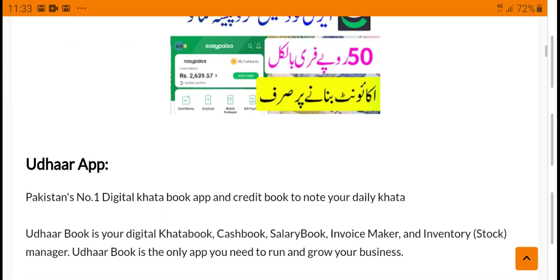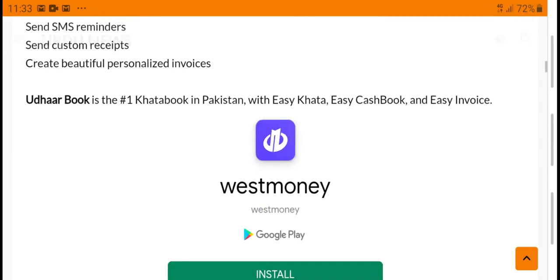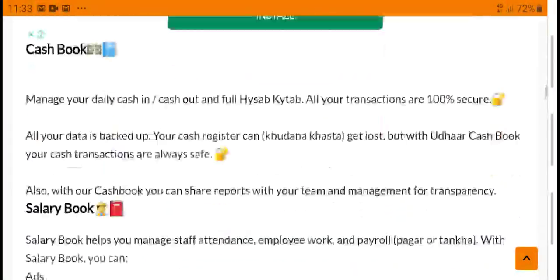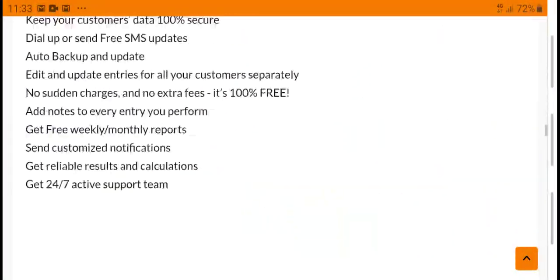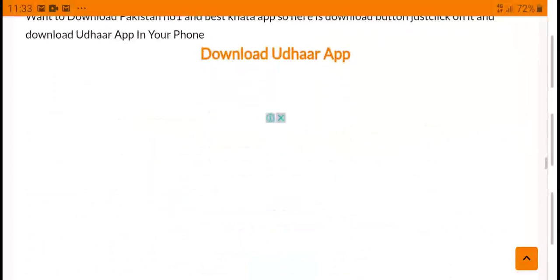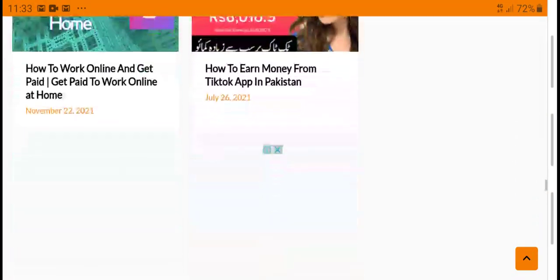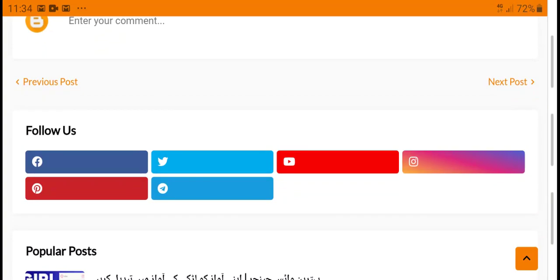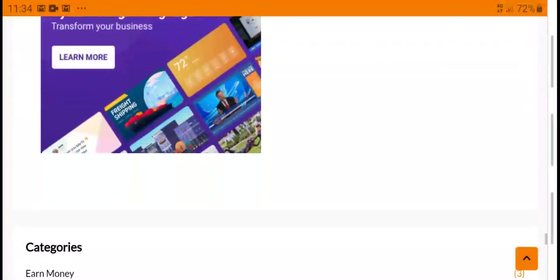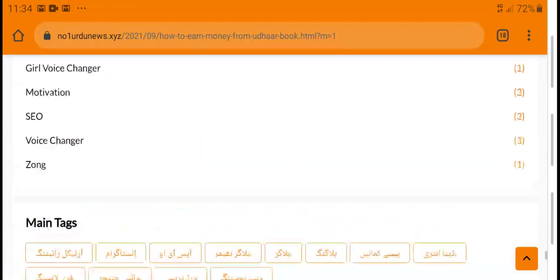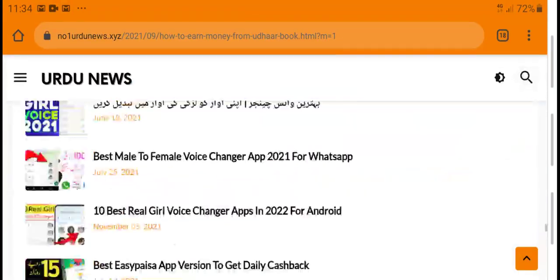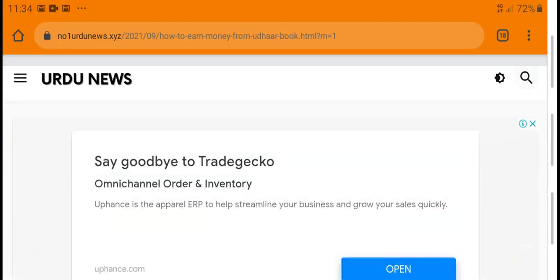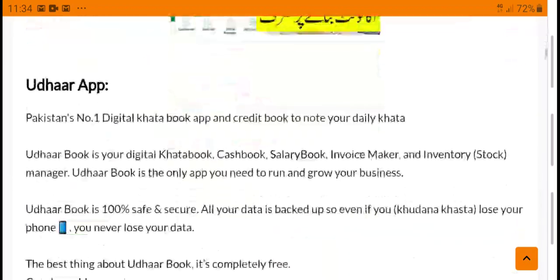And use Udhaar Book, a 100% secure and safe payment method. Sell easy load and get 2.5% cashback. Complete the weekly target and get a 100 rupees bonus from Udhaar Book.